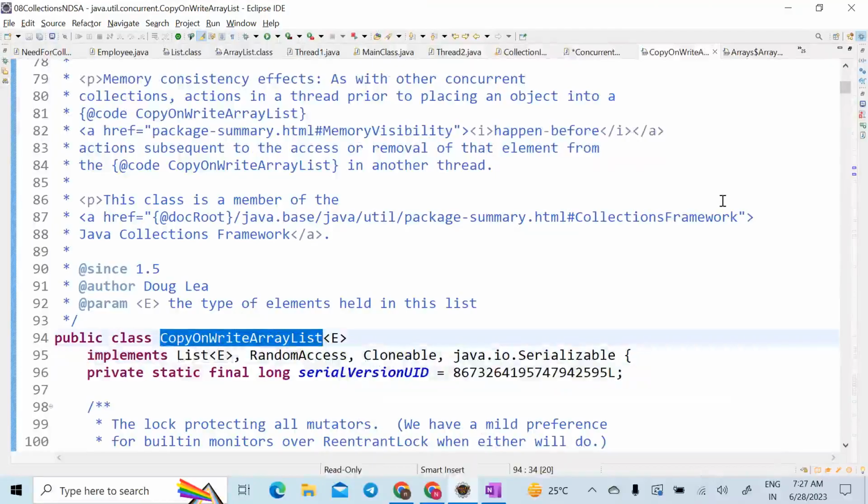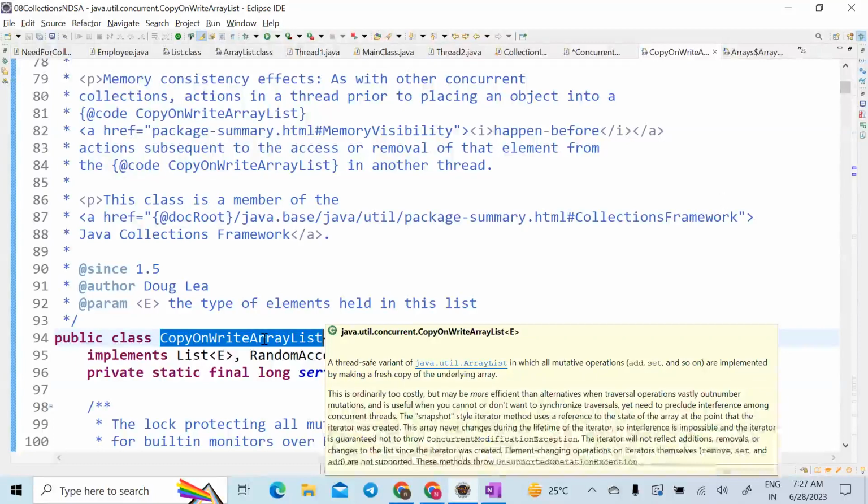CopyOnWriteArrayList. What does it follow? Does the list allow duplicates? Yes. Is the list ordered? Yes. So that means whatever the list is doing, can I say CopyOnWriteArrayList is another class similar to the ArrayList only, right? So it will follow all the properties.